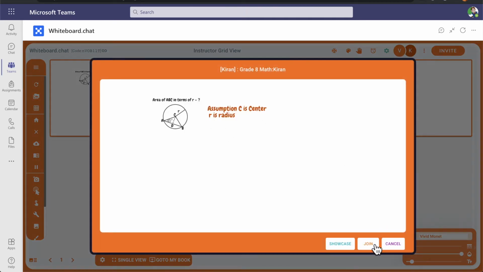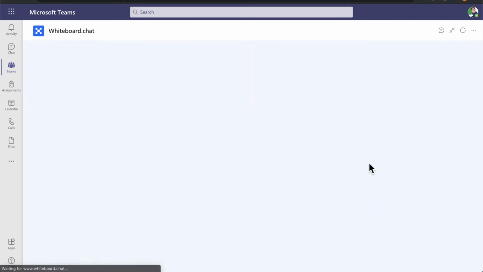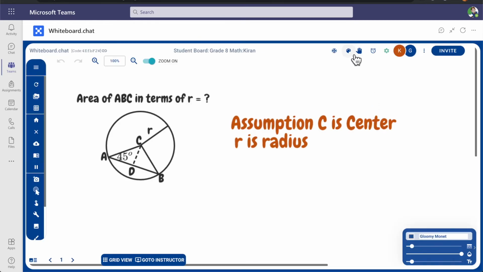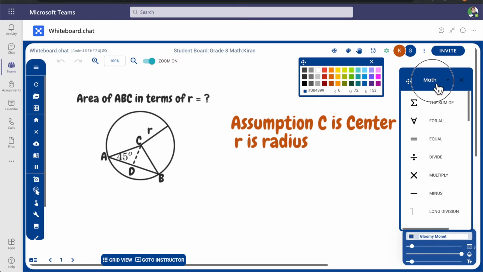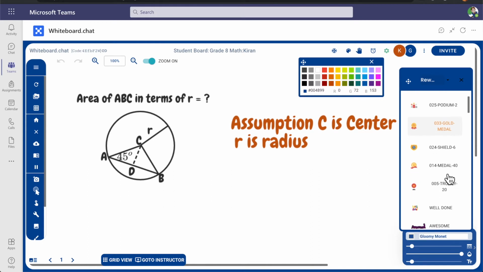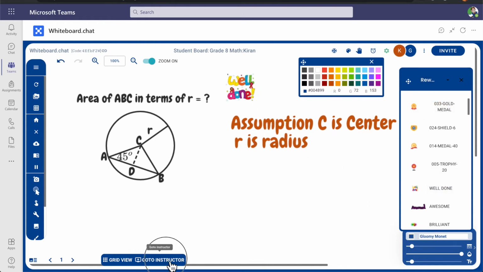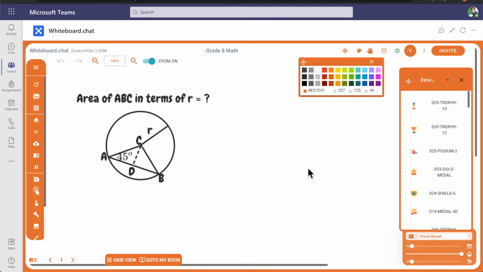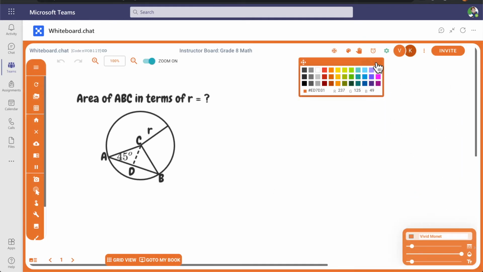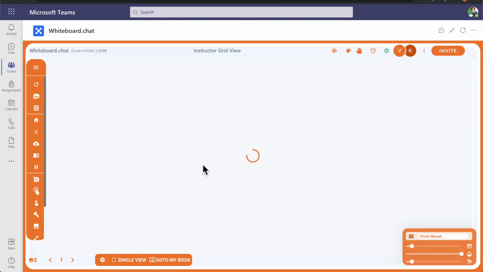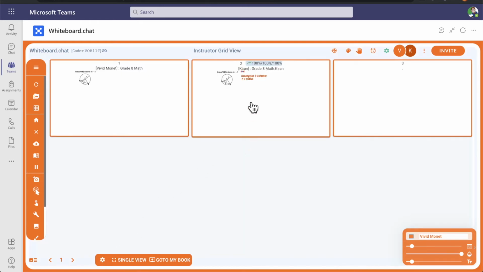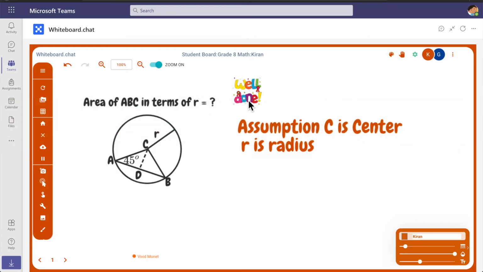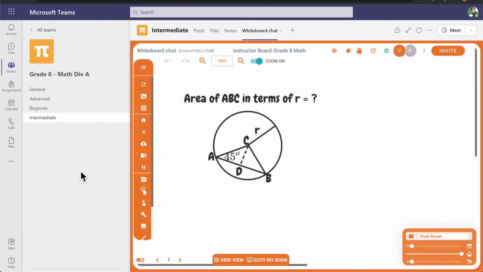The teacher can even join the student's board, and because the student has been making good progress, the teacher can reward the student with a sticker. This is our manipulatives panel, as we call it. There's a well done sticker that the teacher picks and adds there. The teacher can then go back to the instructor board and continue monitoring what the students are doing. When you switch to the student board, you would be able to see that the student has received that sticker as well. All this is live.